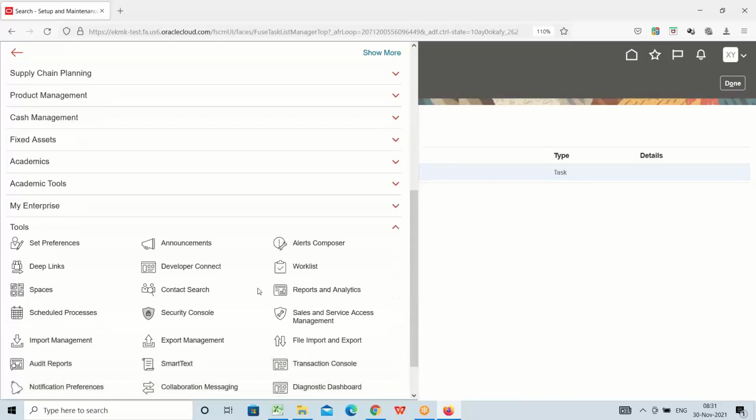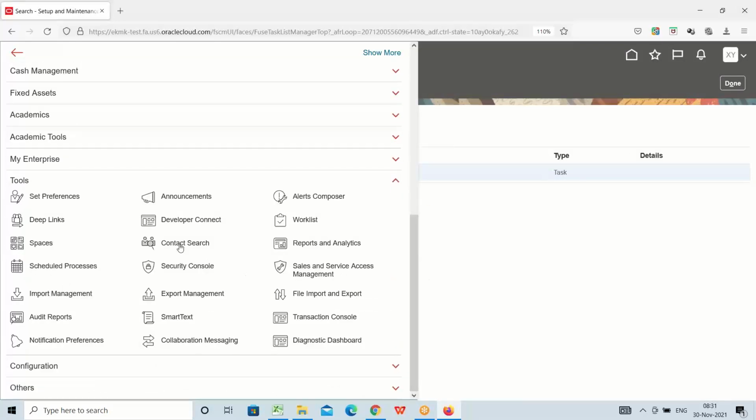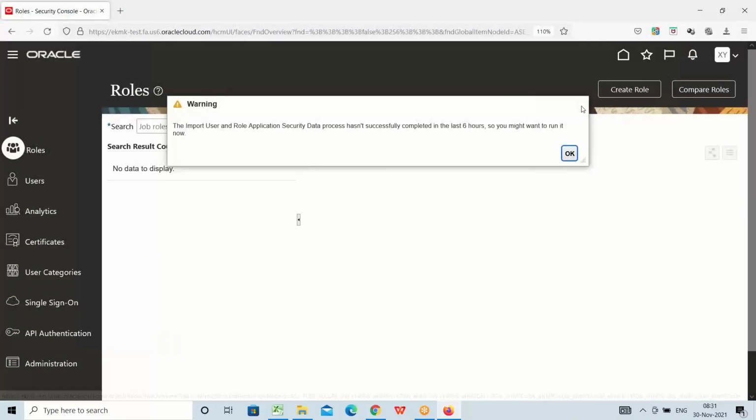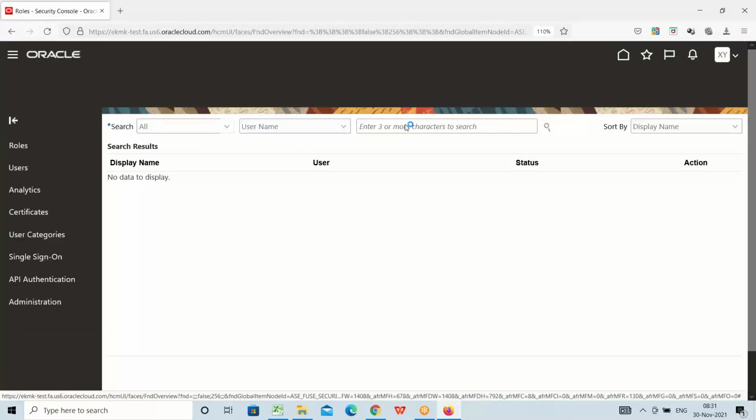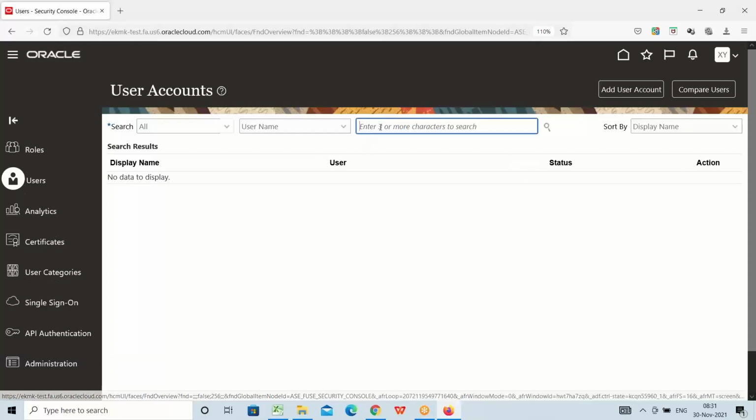Here go to tools, security console. Okay, just navigate to the security console. Go to users. So what is the username? We created a user called ABC1, right? So ABC1. Search.